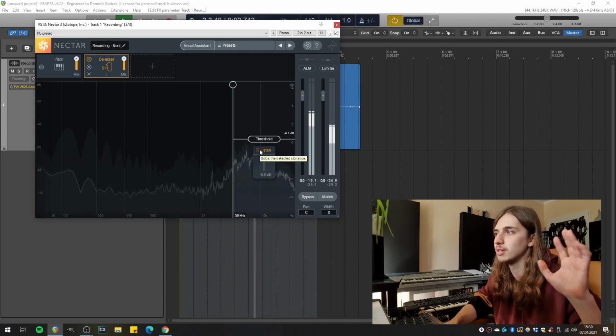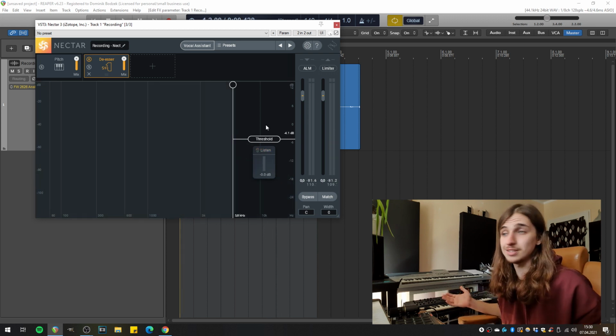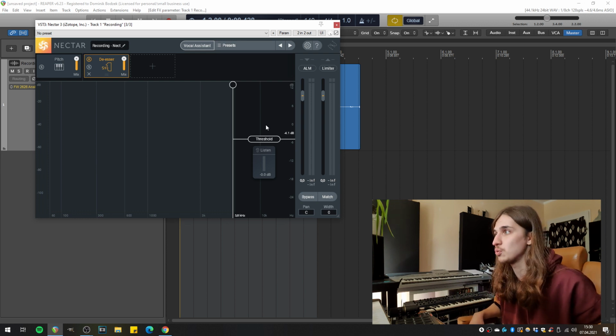You can hear those sibilants. It's the simplest de-esser I've been using, and it's really effective. I don't have to worry about any ratios and stuff. It just does its job, and that's the best thing about it.